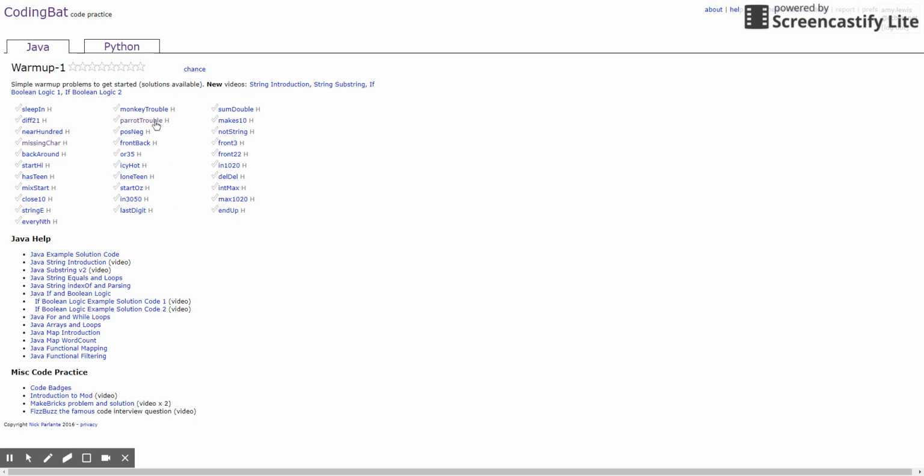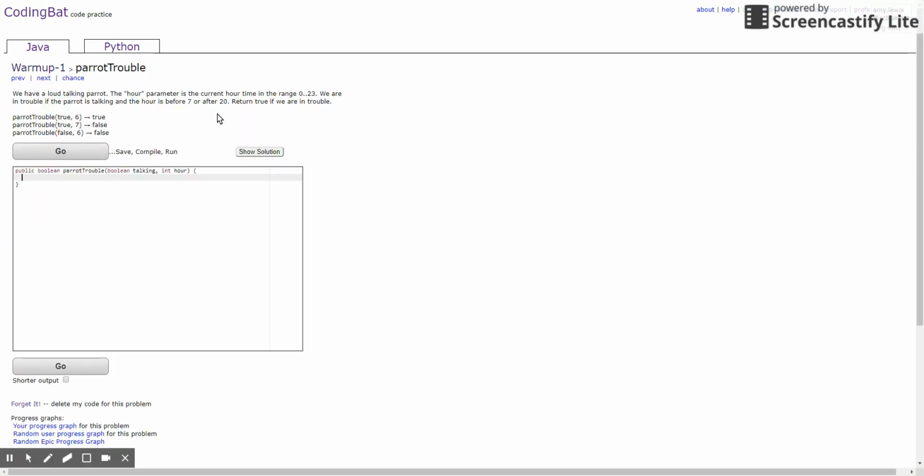I'm going to click on Parrot Trouble. That's an interesting one. And let's just go through a few things just to remind ourselves how this works. These are the method headers that are given to us, and we're actually given a description of what Parrot Trouble needs to do. So it says we've got a loud talking parrot, the hour parameter is the current hour in the time range of 0 to 23. We're in trouble if the parrot is talking and the hour is before 7 or after 20. So it says return true if we're in trouble.